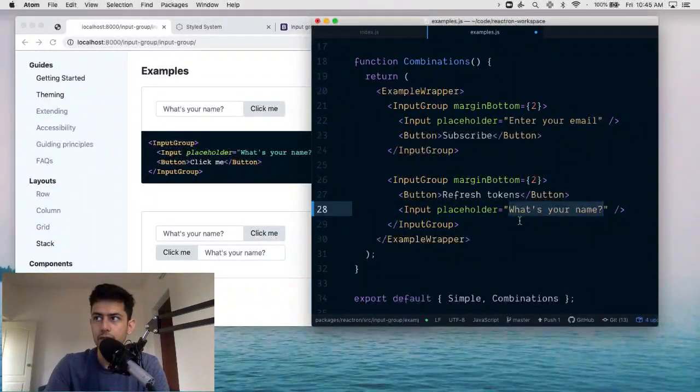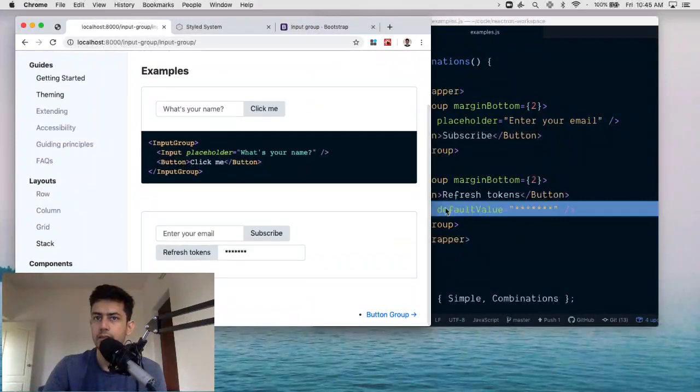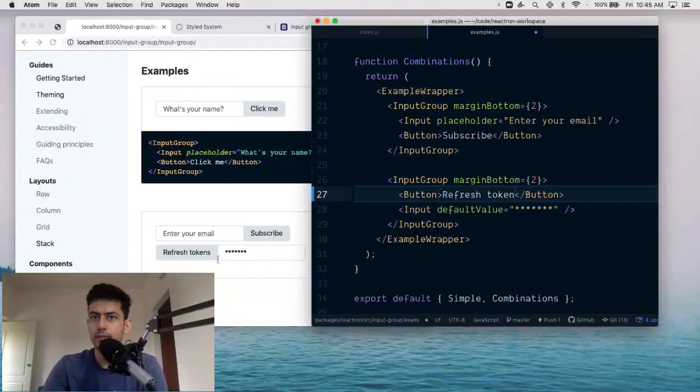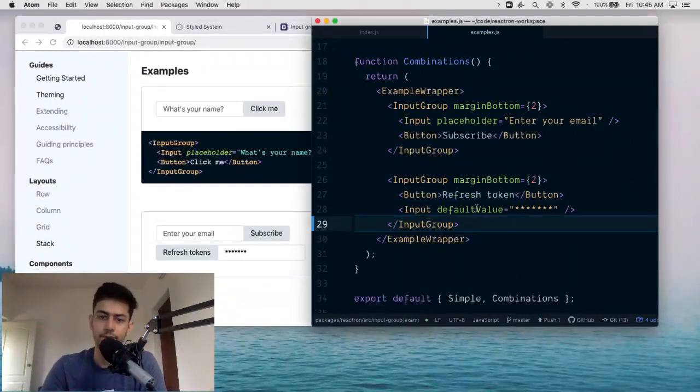I'm gonna, it doesn't really need a placeholder. I'm gonna add a default value of like some gibberish here. Right, so this becomes a thing like you click here and then it gives you the token, right?